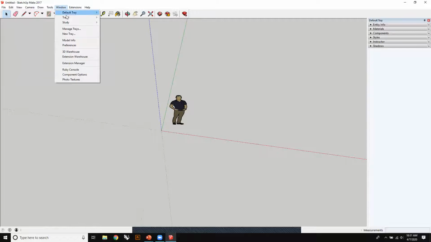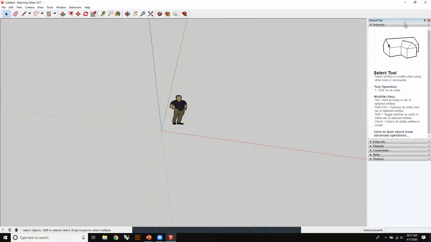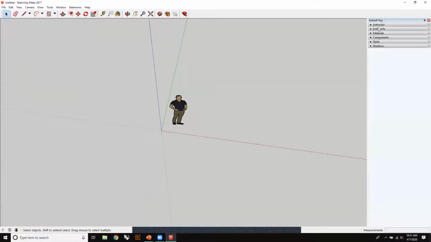But we also have the window menu that we can set up different trays and toolbars with. So for instance, here on the right-hand side, this is the default tray. On the default tray, it gives us materials, components, styles, shadows, and instructor. So we can reorganize these if you'd like to by dragging them. So there's the instructor from the previous. You can also decide to take those out if they're too intrusive. You can just turn them off and you'll see it'll go away from the default tray.